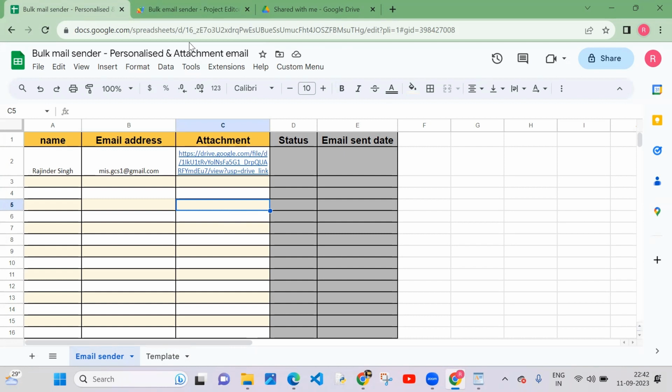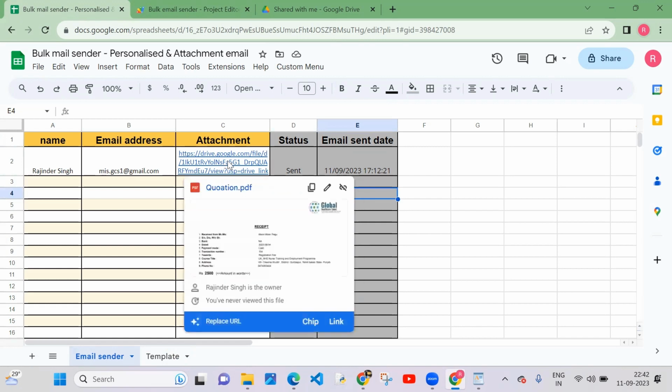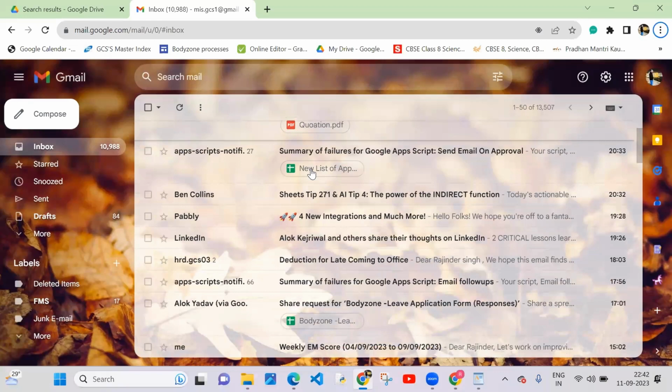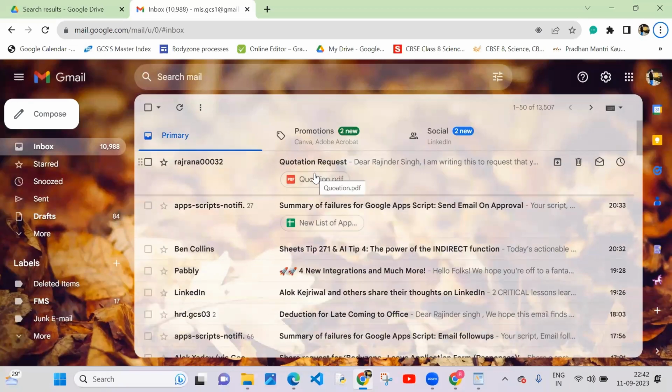Now let's test it out. Go to custom menu, send emails. So you will see email status, which is showing is sent, and we'll also see email sent date and time. So let's check the email, and there it is.